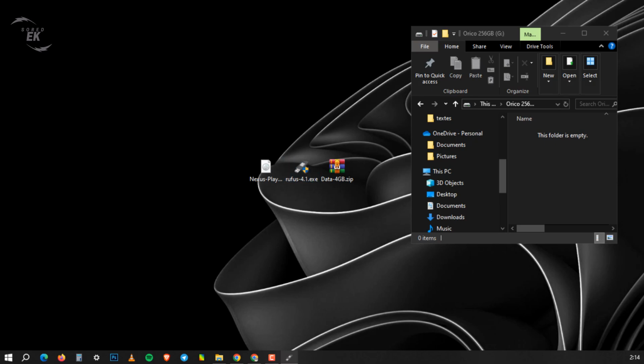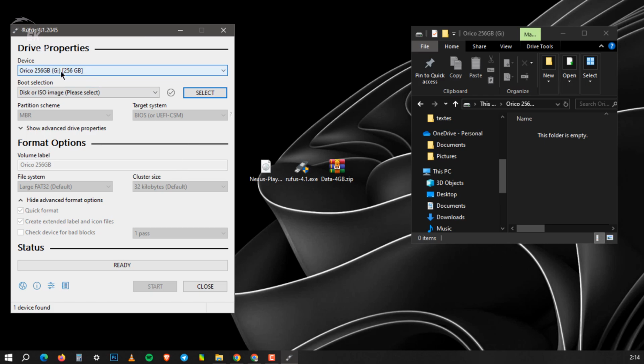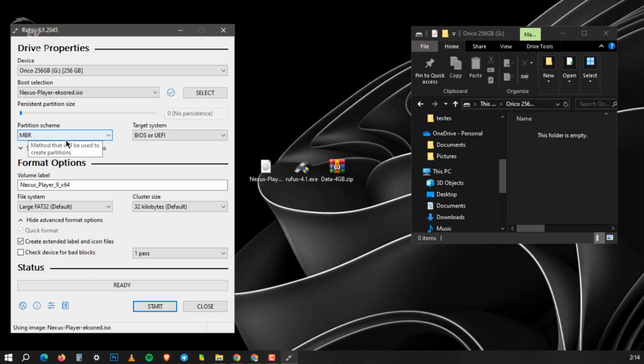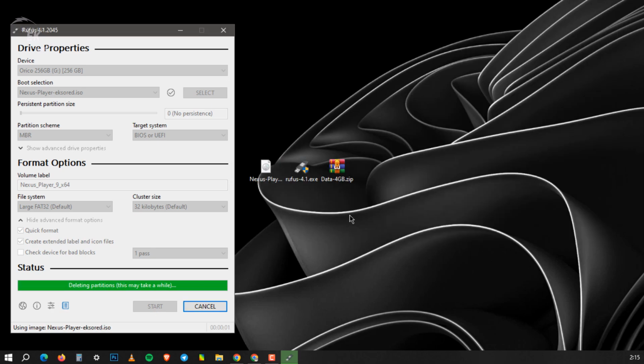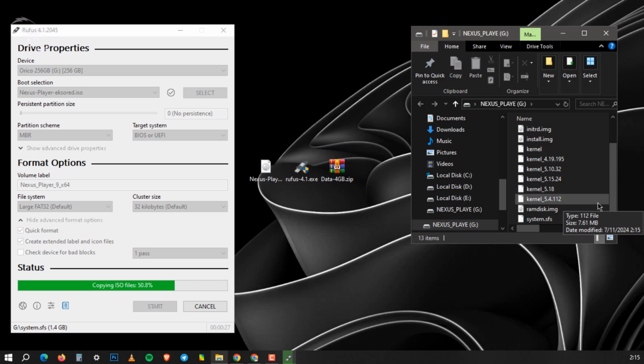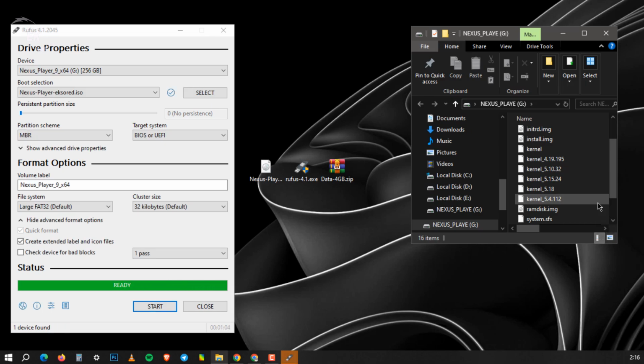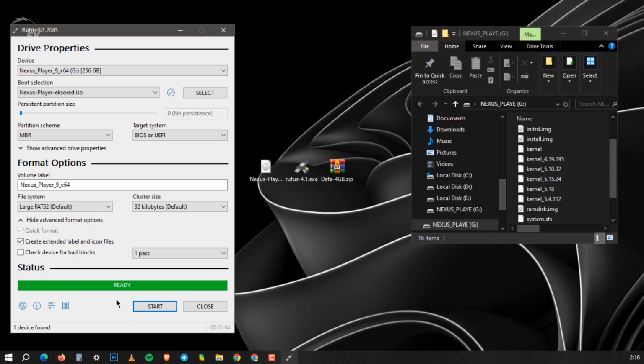First of all, you need to download all tools. Open Rufus and select the ISO file. Keep all settings by default and click start. Wait a moment until the USB formatting and transferring files are done. Once completed, select close on the Rufus software.